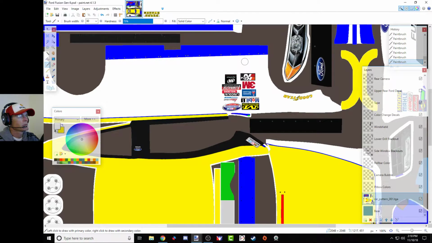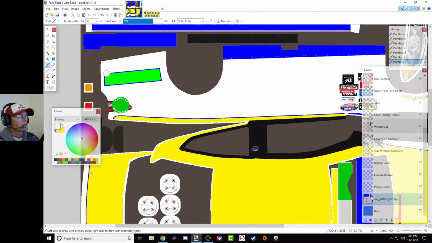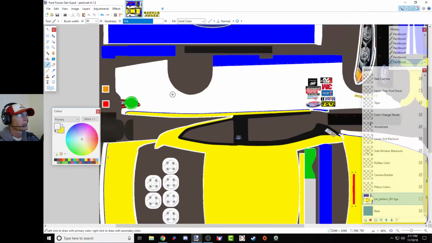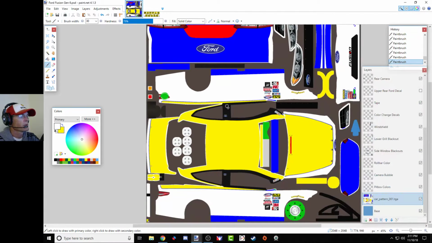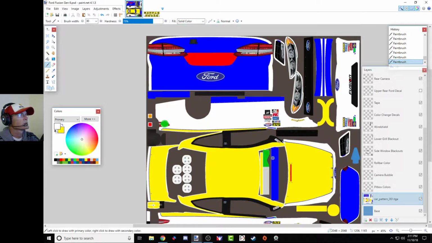Takes a little bit more time. That's why I said highlighting is the easiest way, but it just takes time. To make a paint scheme, it takes about an hour to do. Alright, so now that's the side of my car, what it's starting to look like.